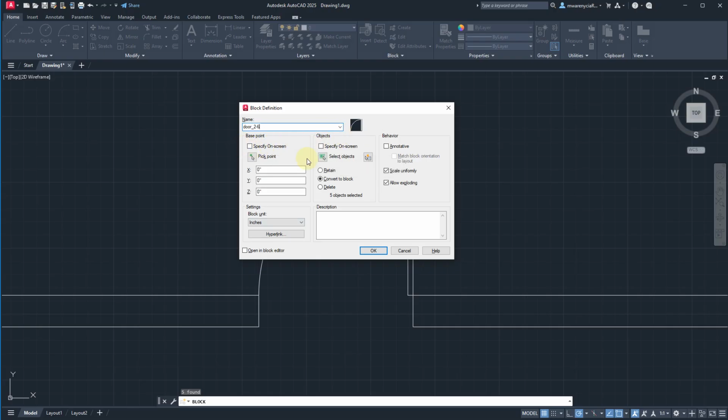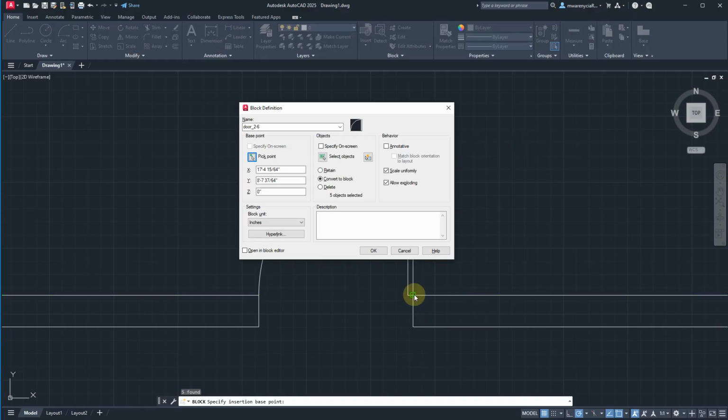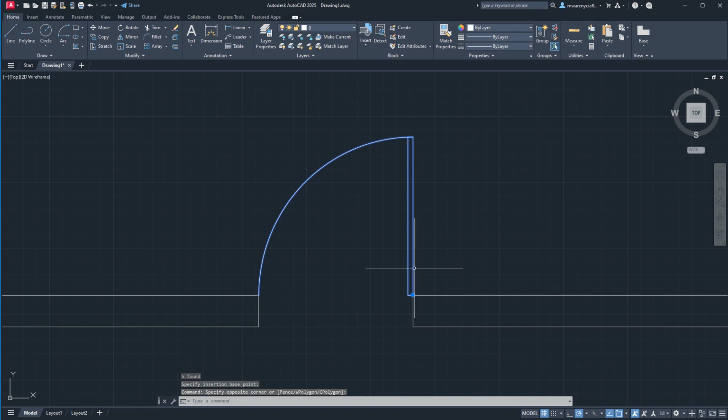Left to right, for the purposes of this door, we're going to specify the base point on screen. Actually, I will do pick point. Again, I want to choose a corner where this is always going to touch something. So here, at this corner where it touches the wall. If you were to do it like up here, you'd have to place it and then move it every time. But if we do it right here, once we complete it, I'll show you. We've already selected the objects, so we don't need to select them here. And then this is not going to be annotative, so we'll just leave this as is. We'll hit OK. And now this is a block.